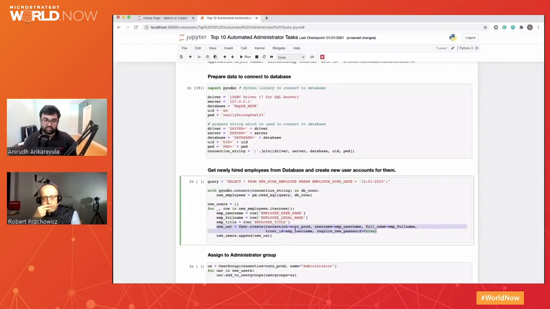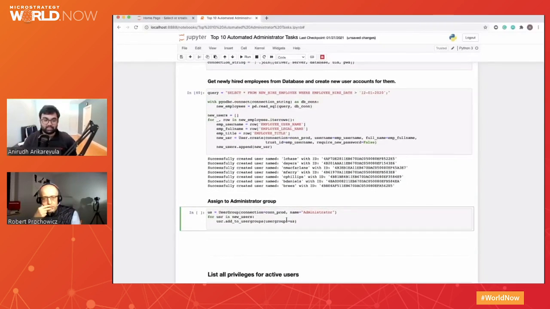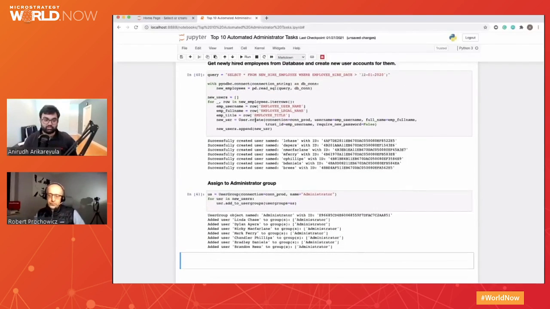I am passing the connection variable, the username of the employee, full name, ID, and then the parameter if they require a new password, which I've set to false. So you can see very easily, very quickly, we're creating all of the users. And then again, in 3 lines of code, I am assigning them to an administrator group with a system administrator security role. You can see here, I'm just iterating through my new user list and then one function to add to user group, right? So we can see here all of these users have now been assigned to an administrator.